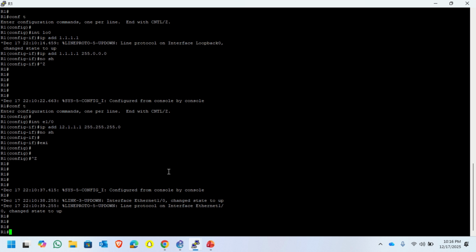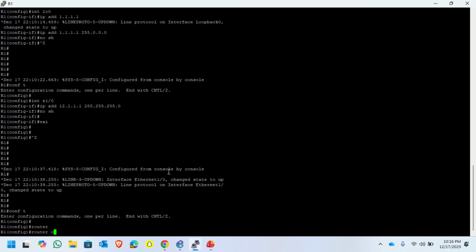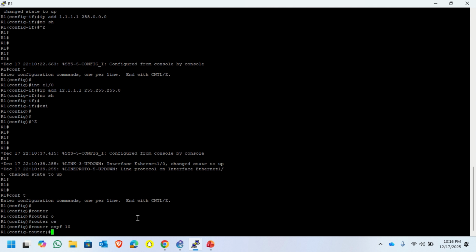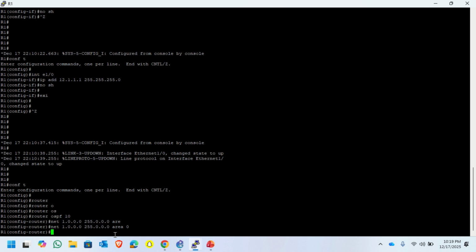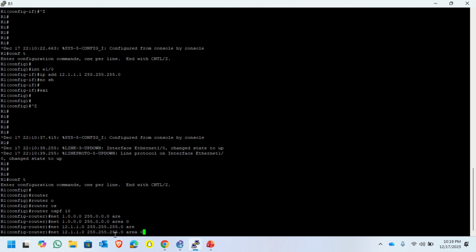And here, the first step is router OSPF 10. Then you have to mention the network. In our case, we have two networks, one is physical and the other is loopback. And then at the end, we have to mention area 0. Similarly, for the physical interface, we will mention the network and the area 0.